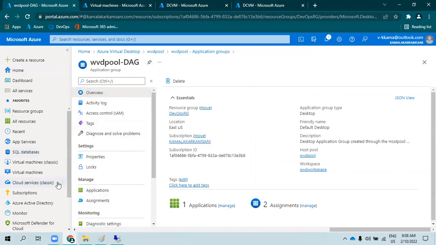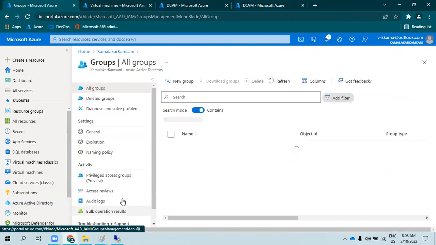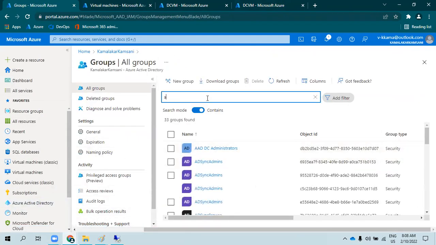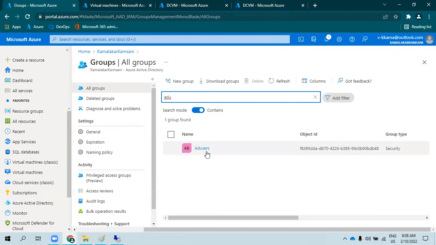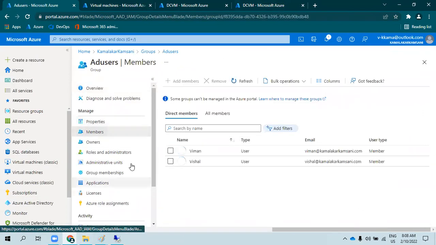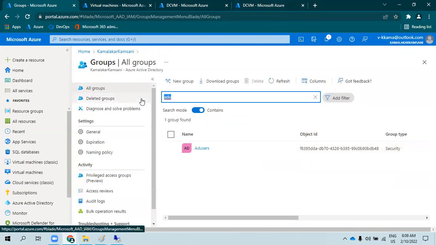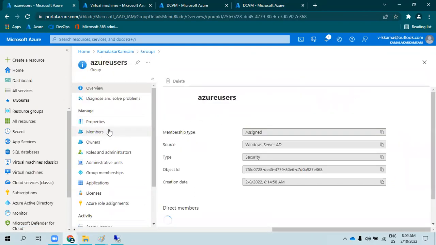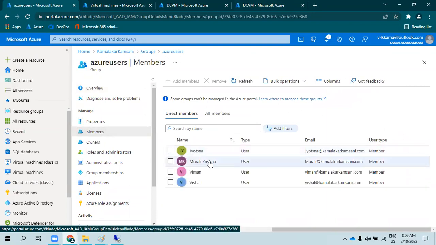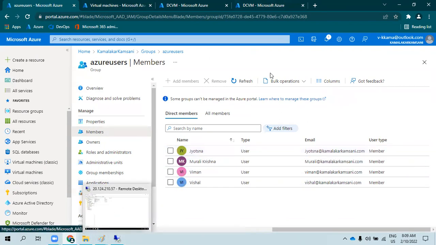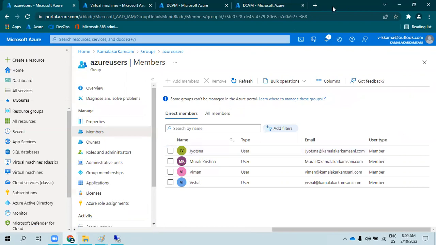These groups have been granted access. If I open the AD users group first, who all are having access? Vishal and Viman are having access. And if I go to the Azure users group, who all are having access? Josna, Murli, Viman, Vishal. So everybody has access. So I'll use Josna's account to log into the WVD solution. And how do I log in? I will show you.